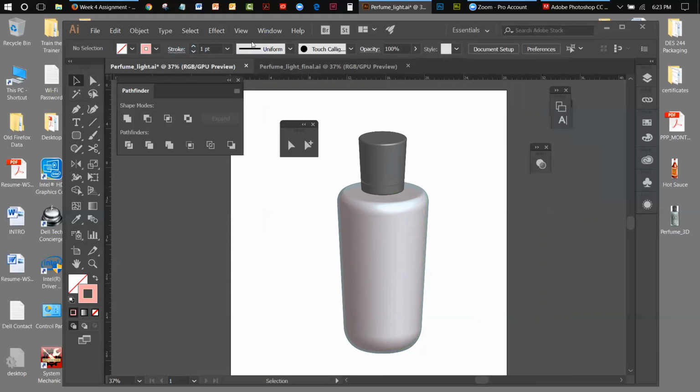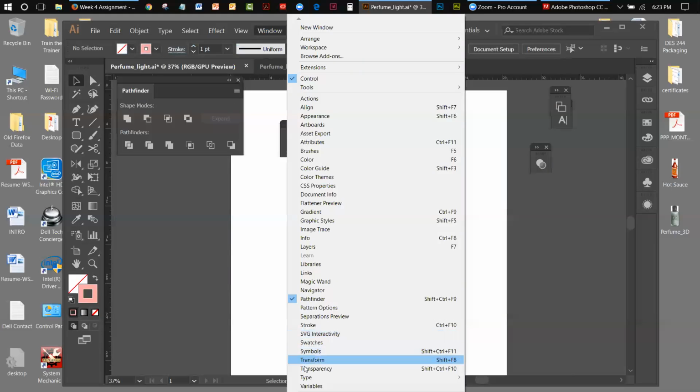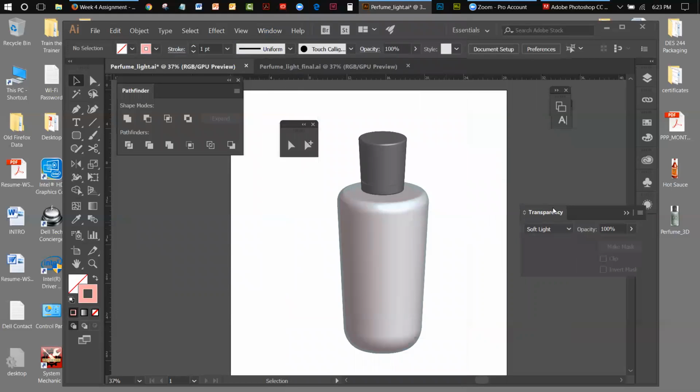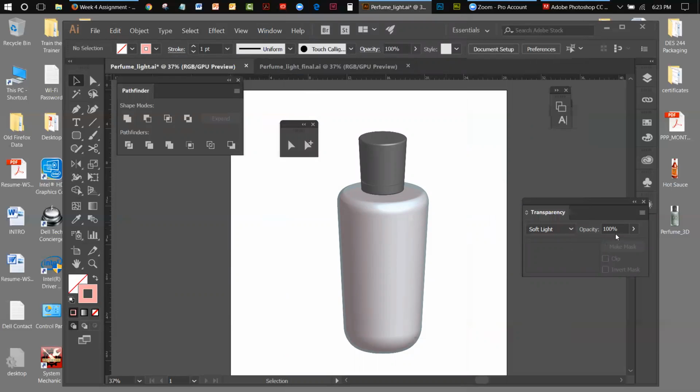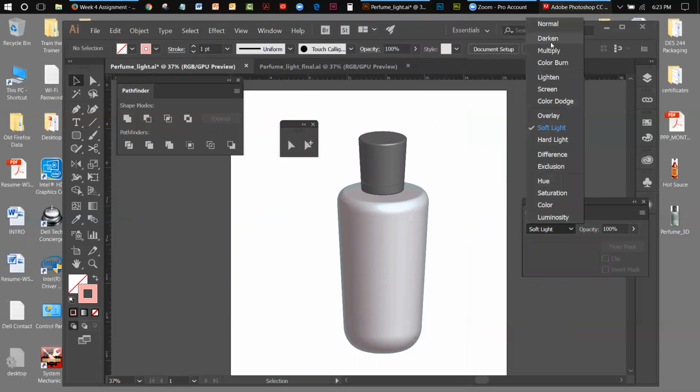Hold on. Window, transparency. And you have two things that you could work with here. You could either have your blending modes, see it? And there are a bunch of blending modes in there. The best way to do this is to sort of experiment with it slightly. Or you could go with opacity. Opacity works in a similar way, except that what you could do is go to normal.